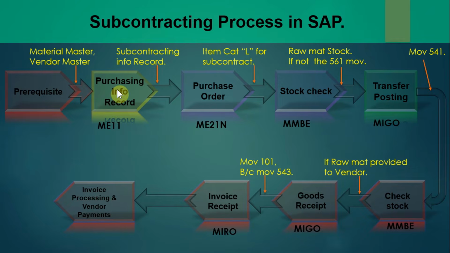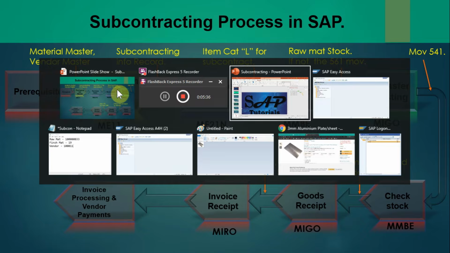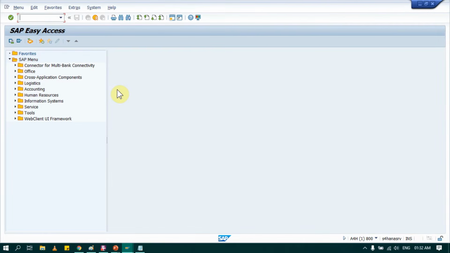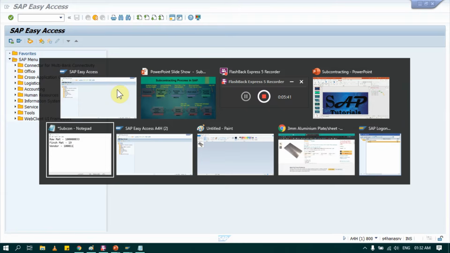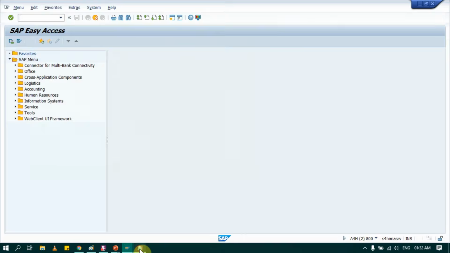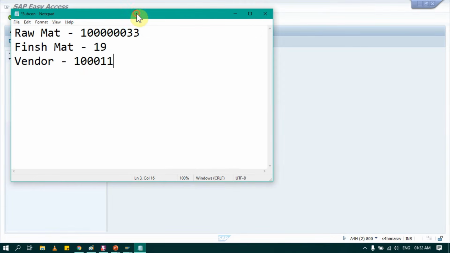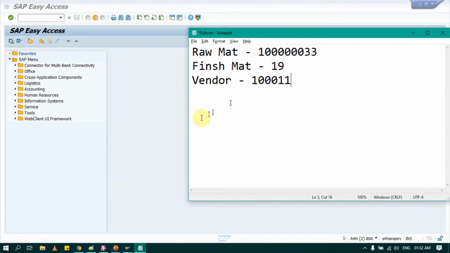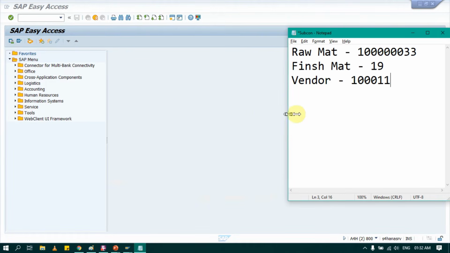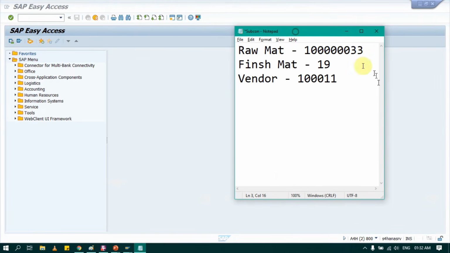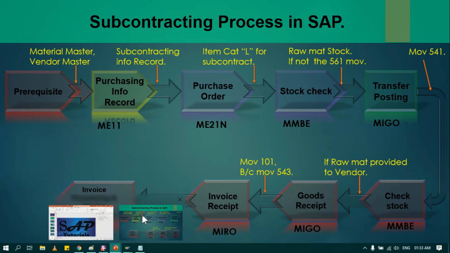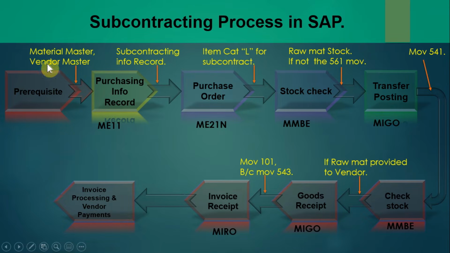For material master, I have maintained the raw material, vendor and finished material that we're going to use. So this is the raw material, finished material and vendor. I will use these only for our example. Now as per the process we will perform all this. So now we have material master and vendor master, so our prerequisite is complete.